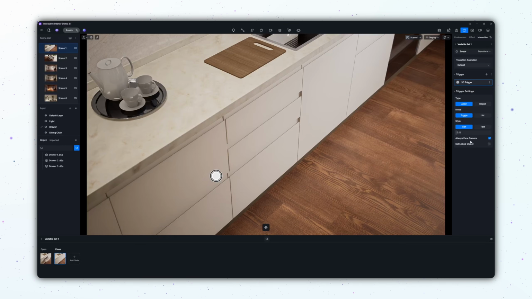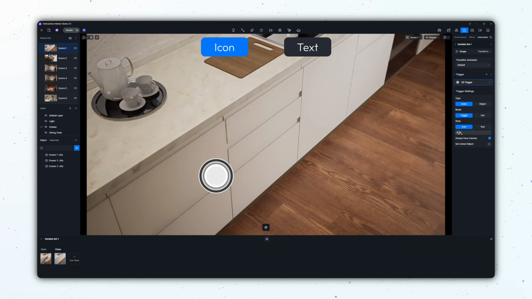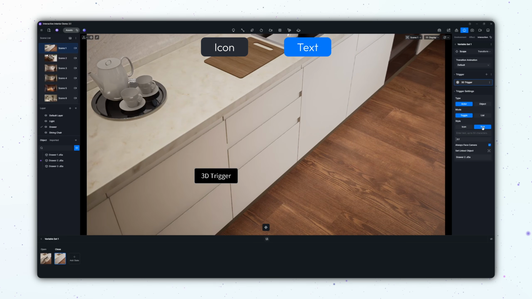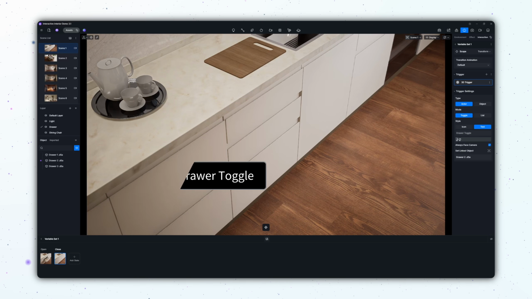Style controls how the trigger appears. You can choose either an icon or text. In Icon mode, adjust the icon size, choose whether it always faces the camera, and decide whether it is attached to an object. When attached, the icon moves with that object. In Text mode, enter your own label. Size, camera-facing behavior, and object attachment work in the same way.